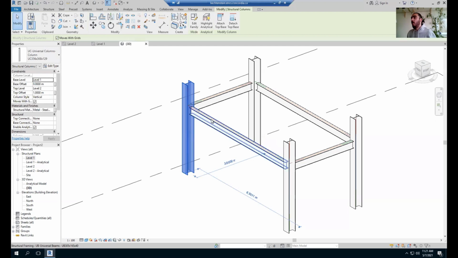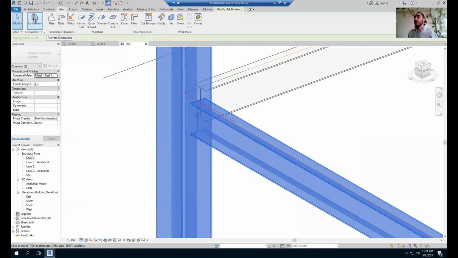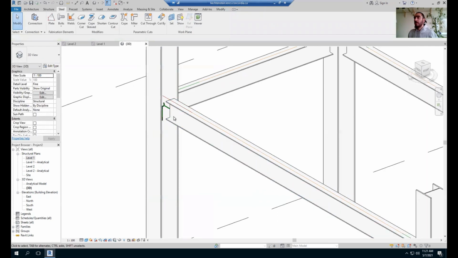And then select all those components that you wish to be shared in that connection. For example, this one and that beam are supposed to share the connection there, right? So I'm going to select them both, go on Steel, go on Connection, and then as you can see, the connection is turning green.